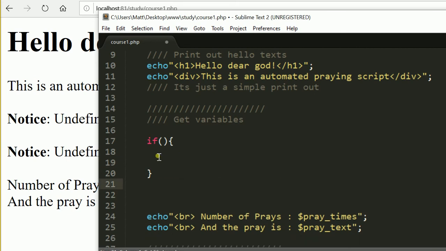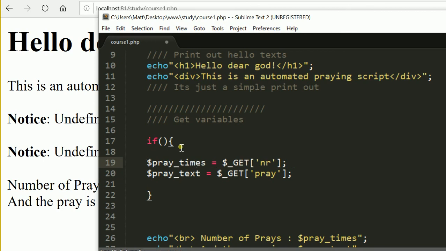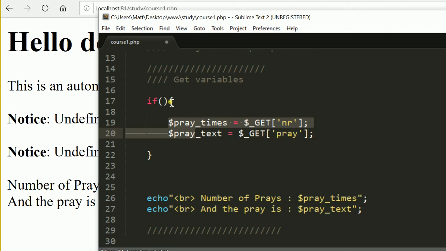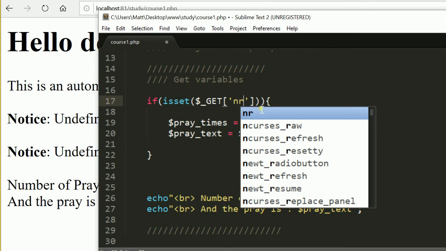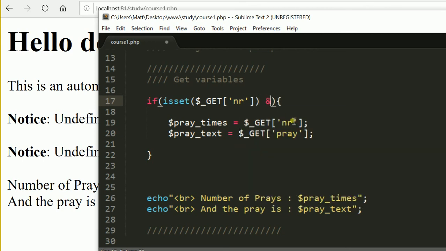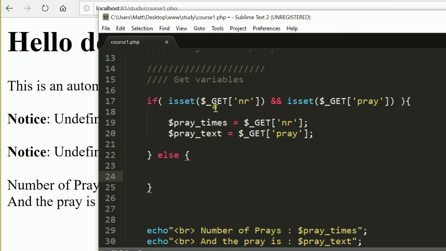and we will move these two variables inside the function, and we will tell if, and this is another function, isset get nr, and a new operator, and it means also isset get pray. So what we are telling, if this variable nr from the link is set and also the pray is set, then do this.